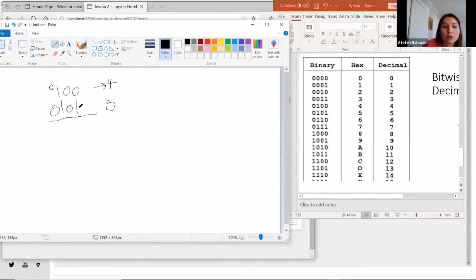0 or 1: if one of them is 1, that means it's true. True means 1. If both of them are 0, then it is 0. If two of them are 1, then it is 1. 0 and 0 is 0. Our result is a binary number, and you can see this is 5. It gives us 5. It calculated like this.